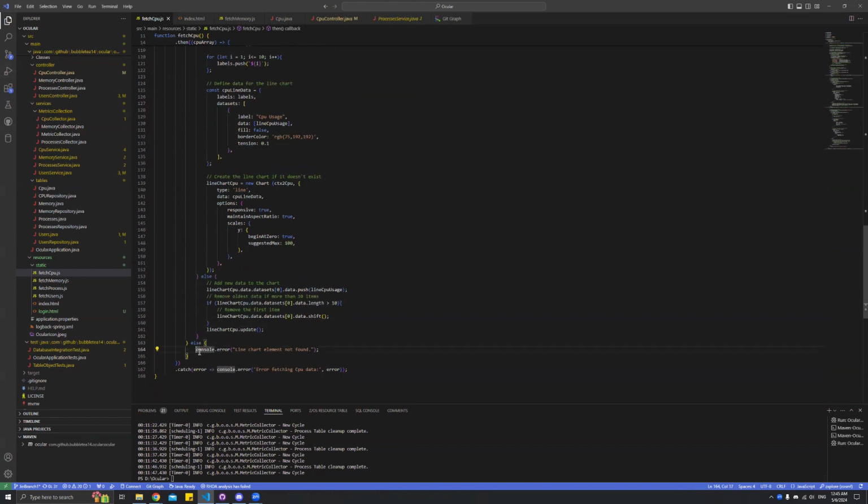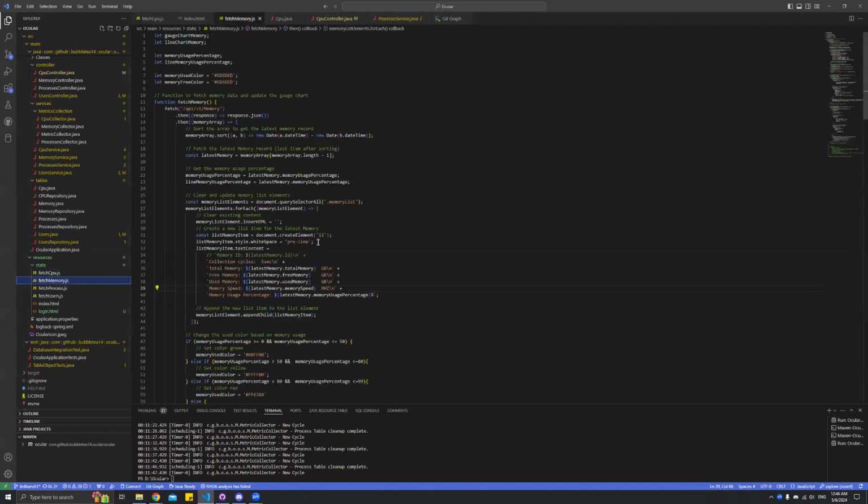Then we have the console.error right here to show what happened if the line chart element is not found. This can help us to debug that. Also, we have the catch error right here. So that's how we do fetch CPU. For fetch memory right here, basically we do the same things. We set up the colors for all these global variables, and also we set a function to fetch memory data and update the chart.